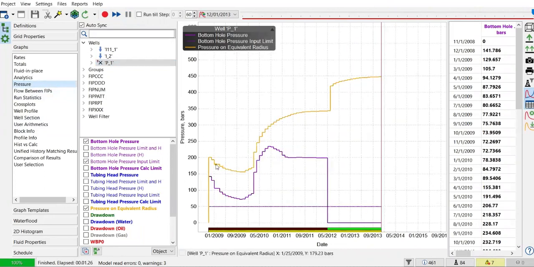All right, so here the pressure declines because of only production, and then the pressure increases, okay, because of the presence of injection. But then the bottom hole pressure goes to 0. It means that the well is shut in, all right? And then the pressure on equivalent radius increases because, again, there is no production, so the average pressure increases. So why does this happen?